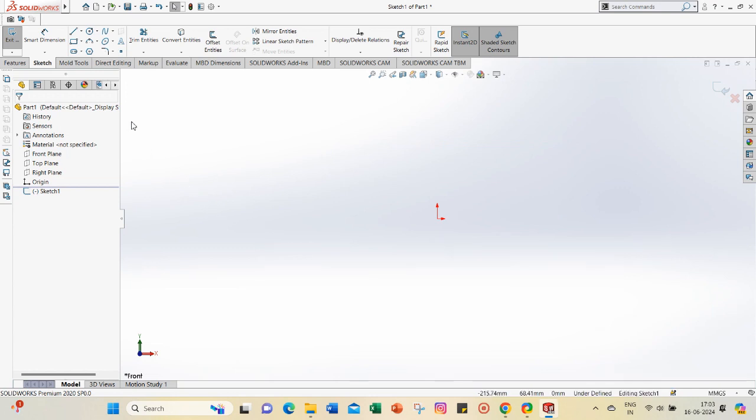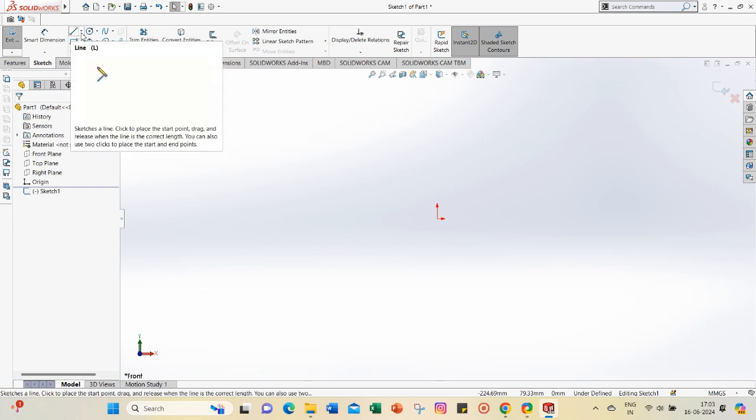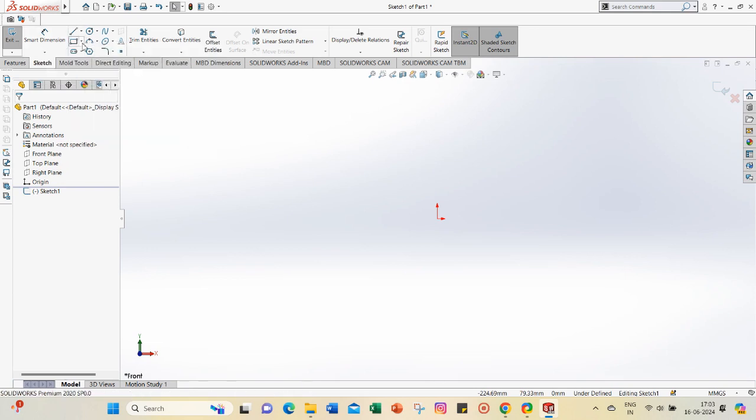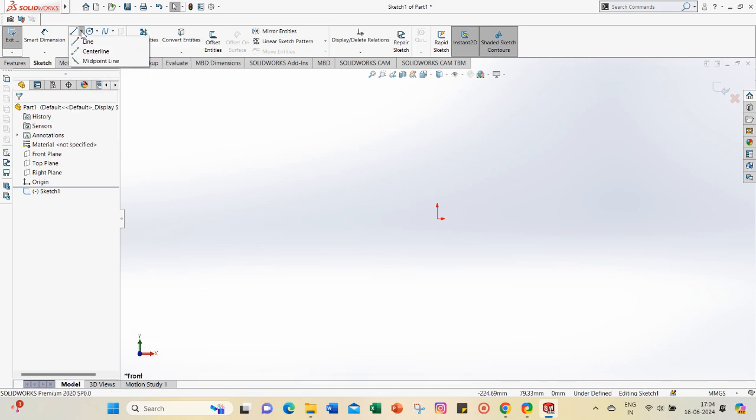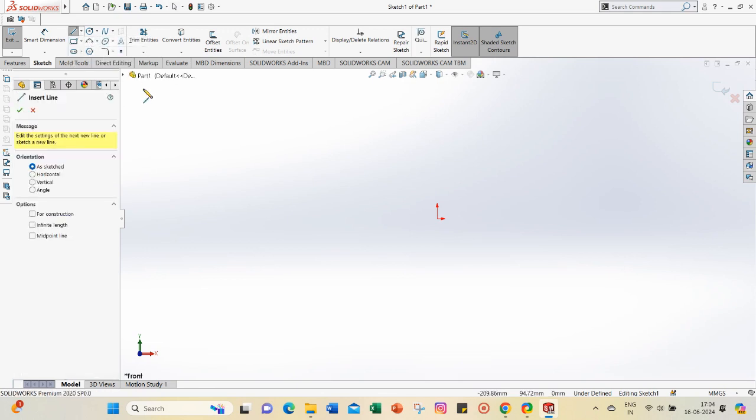Now we will start sketching. So click anywhere on the sketch environment and after that we will select line. You will see that as you hover over the line option, it will automatically show you what is the use of this option. And if you click on the drop down button, there are three types of lines available. First is line, second is center line and the third is midpoint line. We are going to select line.